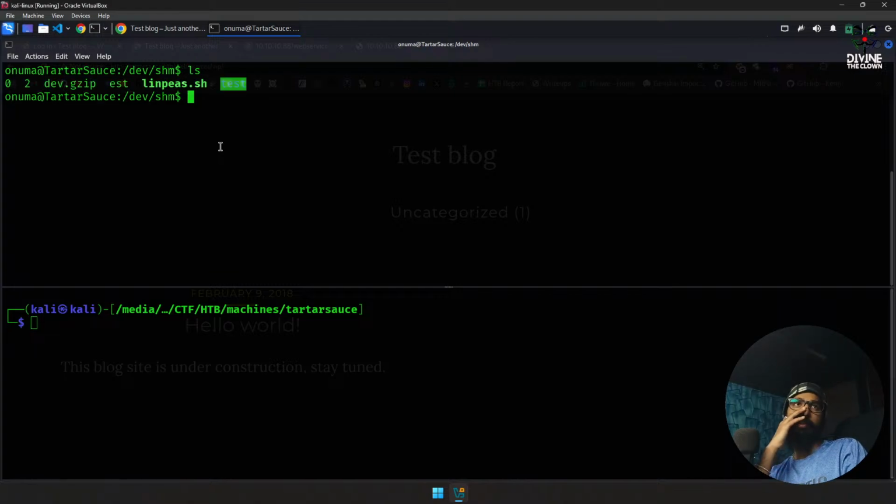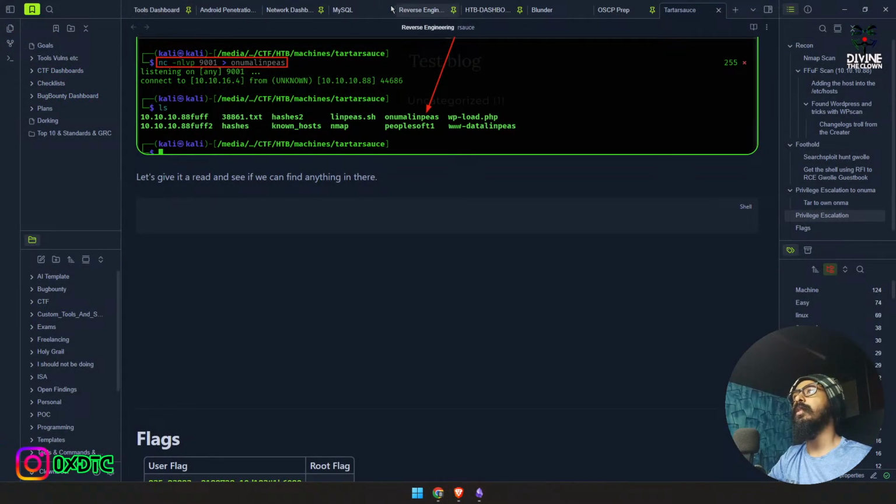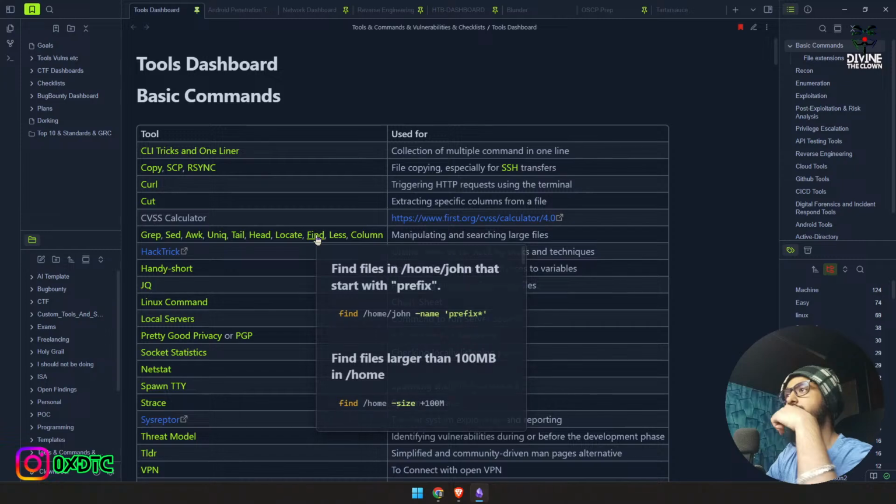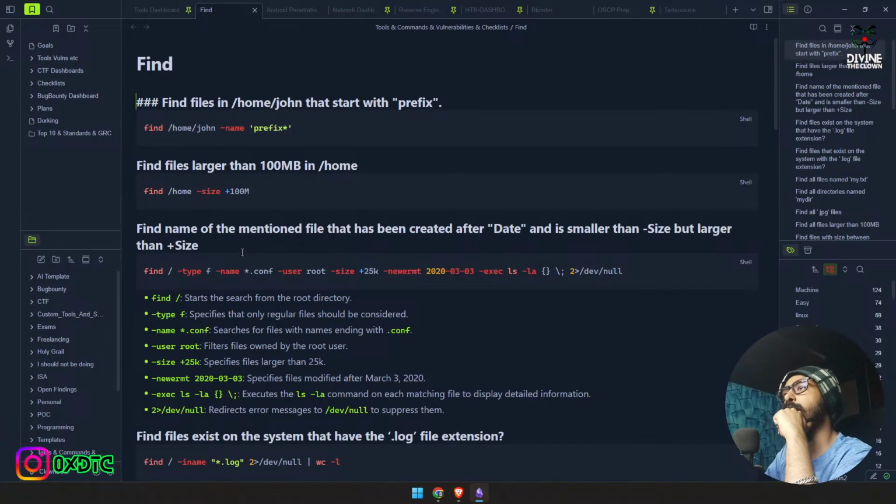We don't have anything here. GDAP or other stuff. Find's not going to work, because that's a totally different thing. Even if I use the find here, what is it going to do?